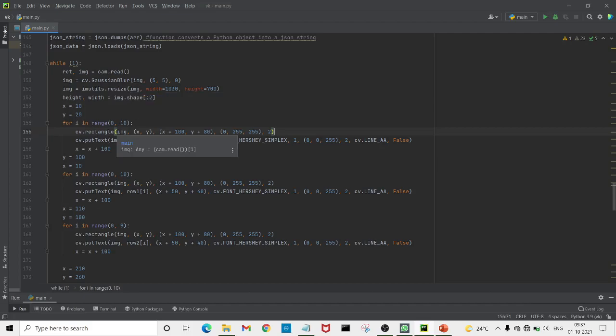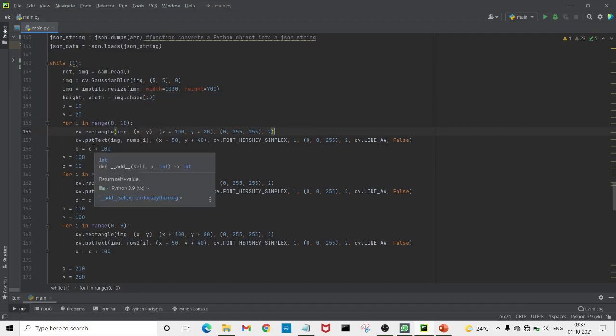So after cv.rectangle, the next is cv.putText. The syntax here we have written is: this is the image, num i, this is the text, and cv.FONT_HERSHEY_SIMPLEX, this is the font, followed by the font scale. Then we have declared here the thickness and color, the line type, and false. By default it is the bottom left origin.